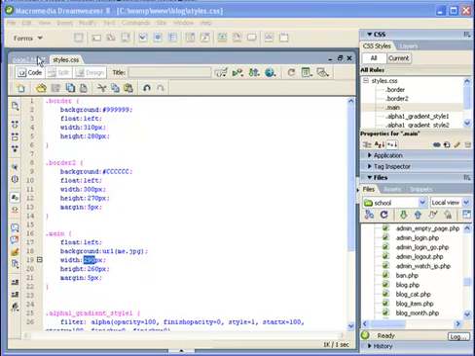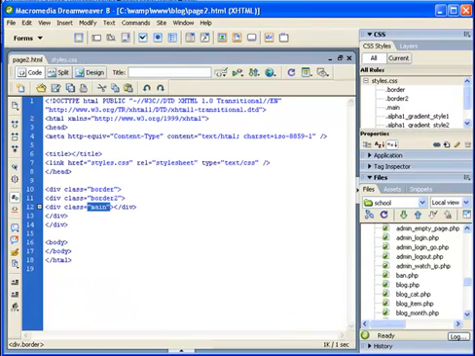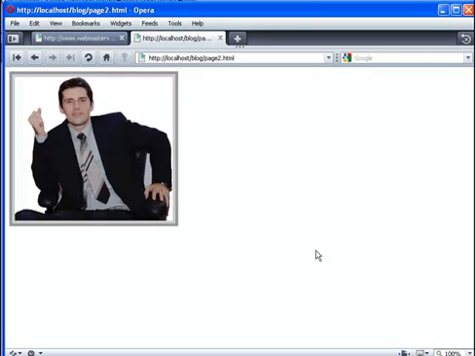pixels. Okay, let's save those pages now by clicking Ctrl S and let's refresh our page. And here you can see the picture, which is here we have actually 10 pixels. And here 10 pixels, and for each frame we have 5 pixels width. Okay, that's all. Very simple but a nice effect.